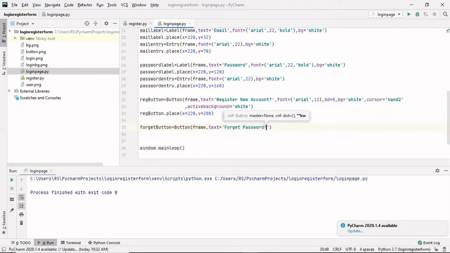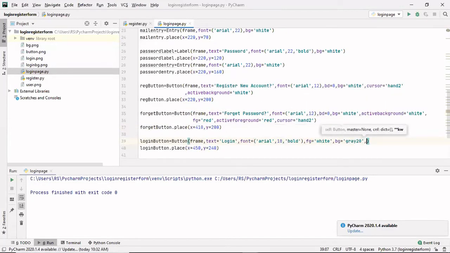Okay, next is the font for this text. So the font is Arial and the size is 12. Okay, and the same thing, I do not want any border, so I'll remove the border. Okay, then what I want is that when I bring my cursor or pointer on that particular button, it should change to the hand symbol.